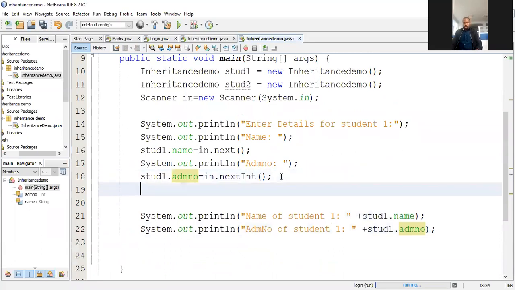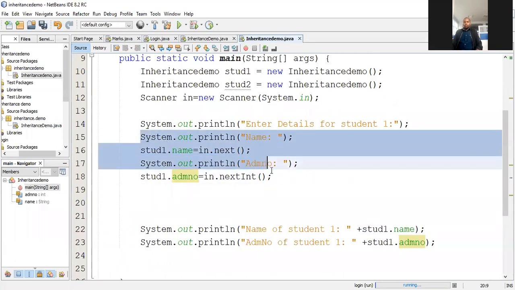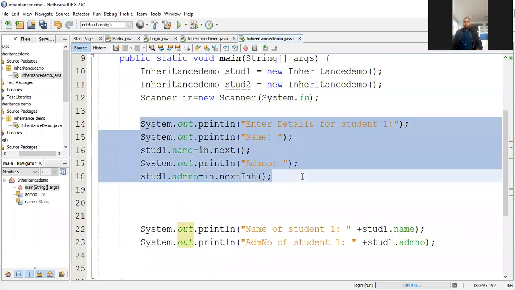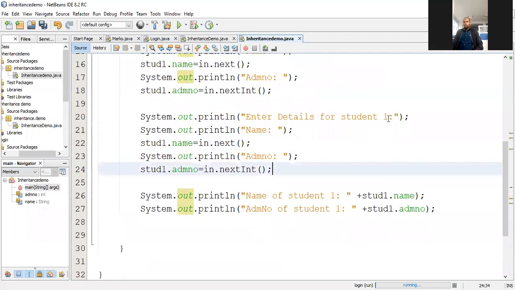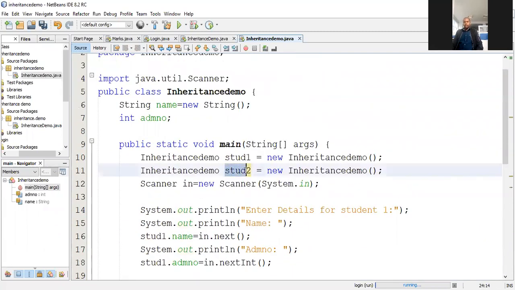Now you do the same for student two. So I'm just going to copy and paste that there. I'm just going to change this to student two, because that's how we declared it. Okay, see, that's how we declared it.